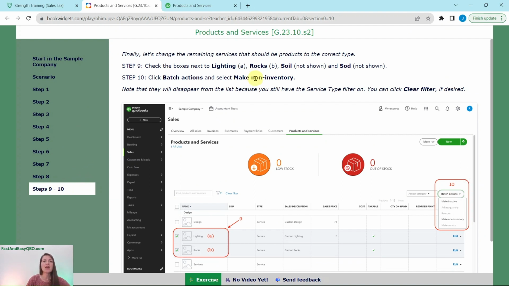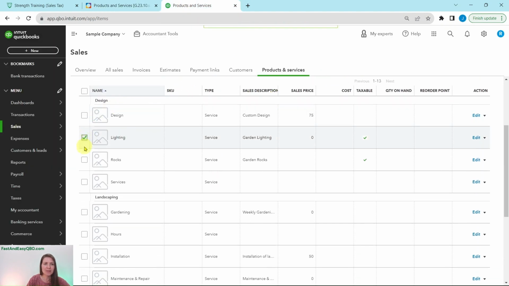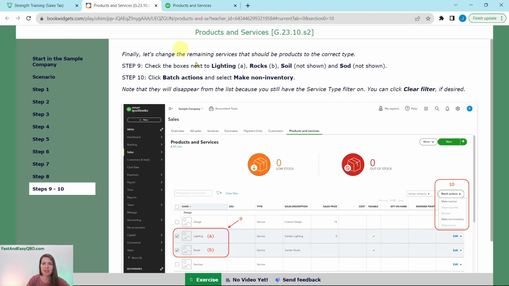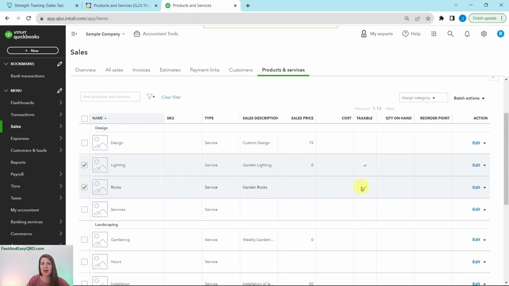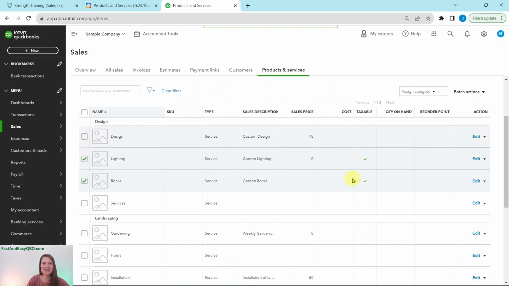So finally, let's change the remaining services that should be products to the correct type. We're going to click on the checkboxes next to lighting, rocks, soil, and sod. So let's do that. Lighting, rocks, sod, and soil. I believe those were all the ones that we said. Lighting, rocks, soil, sod. Yep, which also happens to be the only four that are still showing as taxable. So that's an easy way to find it.